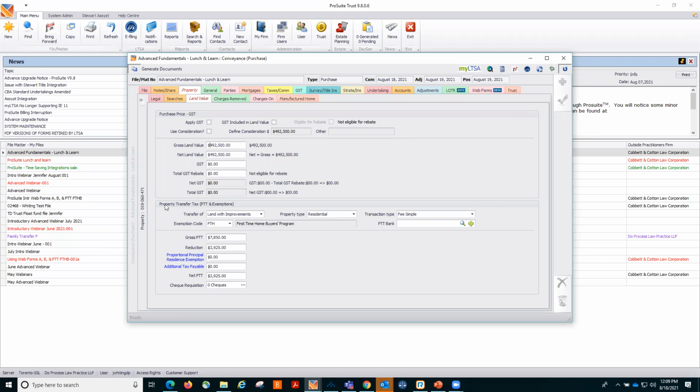Okay, it's going to default down here to property transfer tax with land with improvements. It's a residential property and the transaction type is fee simple. So that's the default. That's generally what it is. Of course, there are other options here if you need to choose them.